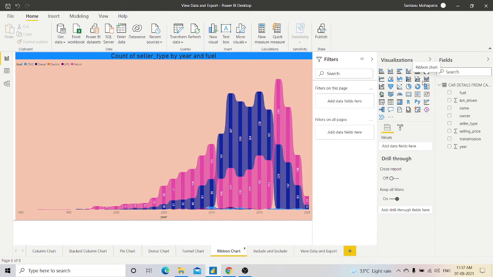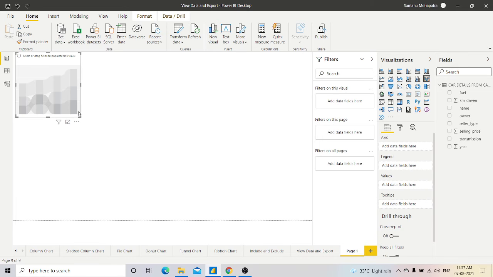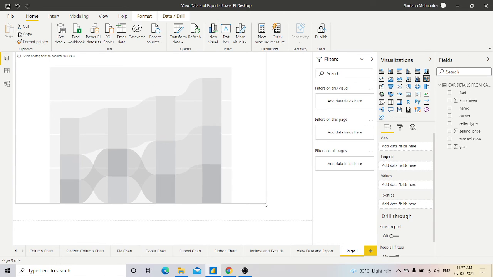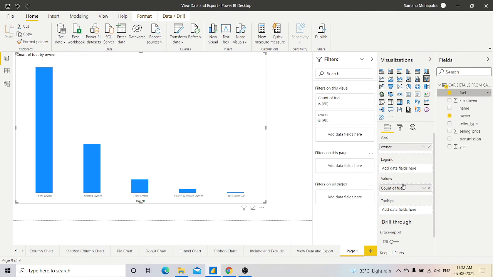Then after that, let me show you one example of the ribbon chart. Here I have created one ribbon chart. In the ribbon chart I have added the owner as the axis and the fuel as the values.